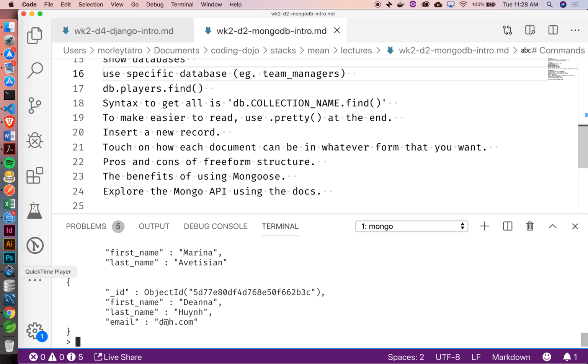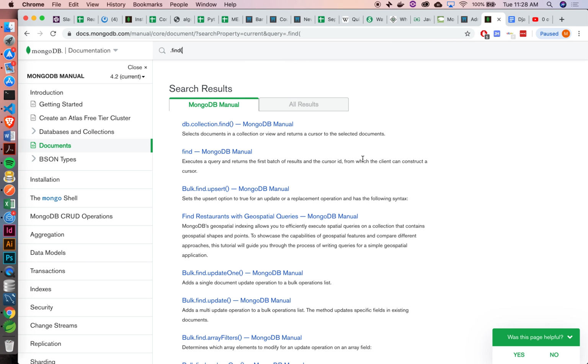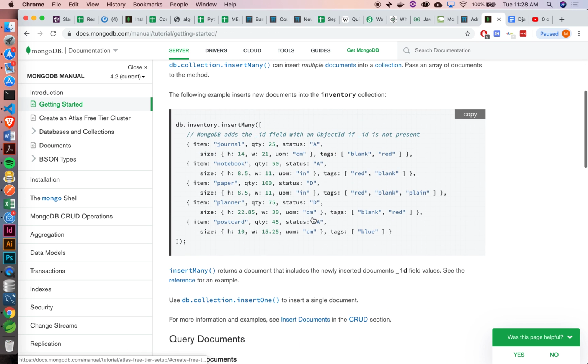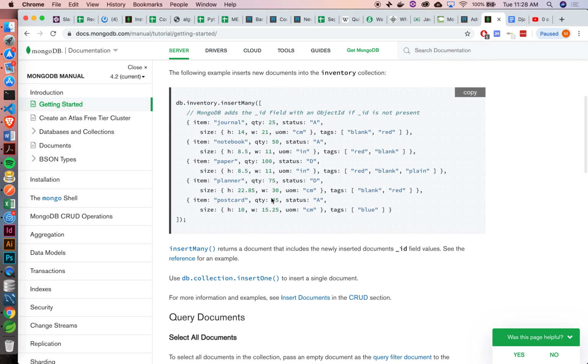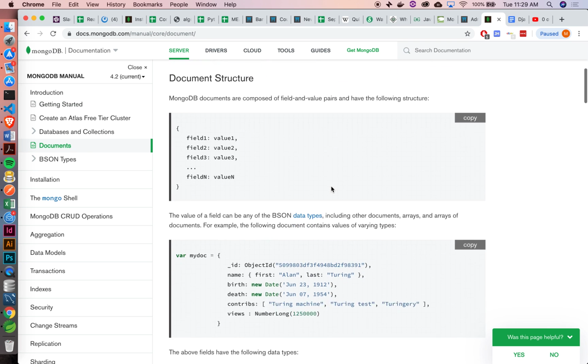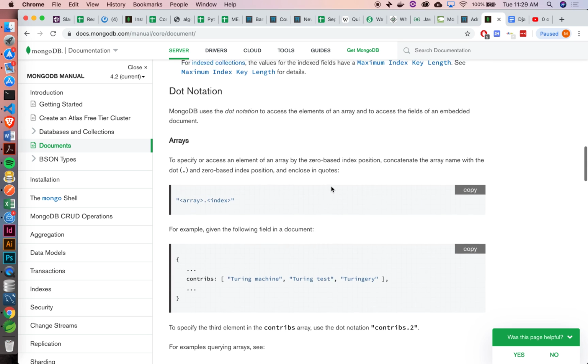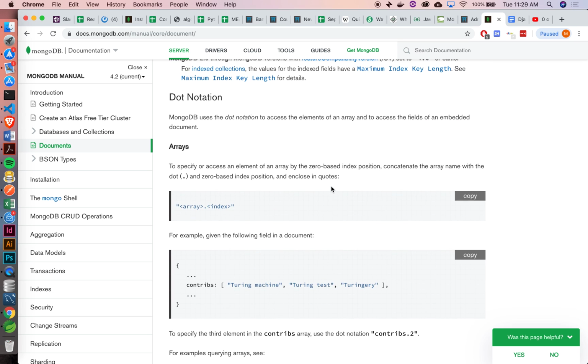If you guys want to explore the Mongo documentation, as I mentioned, it's linked there in the spreadsheet. And then, there's all sorts of stuff in here from getting started, the different methods that you can run. So inside documents, this is just the structure of documents. Dot notation, so we use dot notation. That should look very familiar to you guys since you've been working in JavaScript.